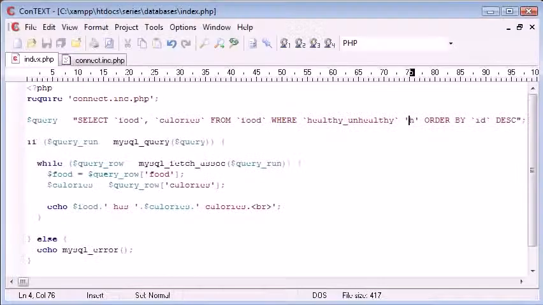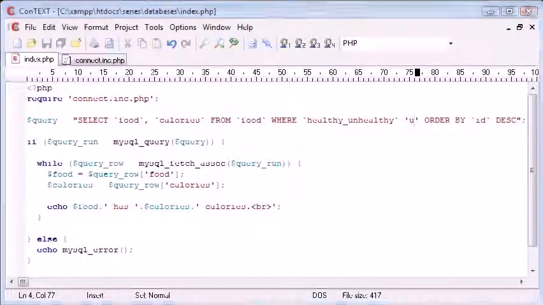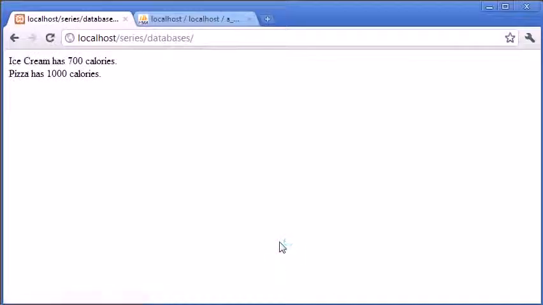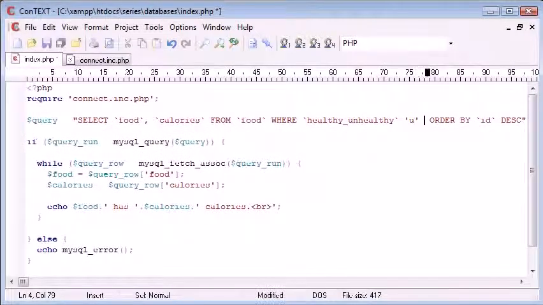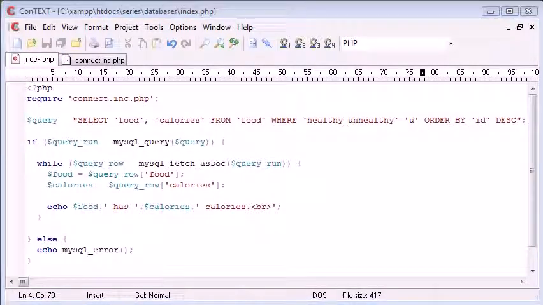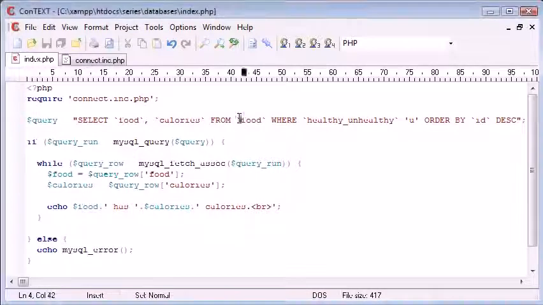And then the same again with unhealthy. We could choose U, and then we could list just the unhealthy food. So you can see that just by selecting data from our database, we're choosing exactly the data we want to select. Remember, you can also use things like the AND keyword as well, and you can pretty much change this query to however you need to select your data and how you need to apply conditions to it.